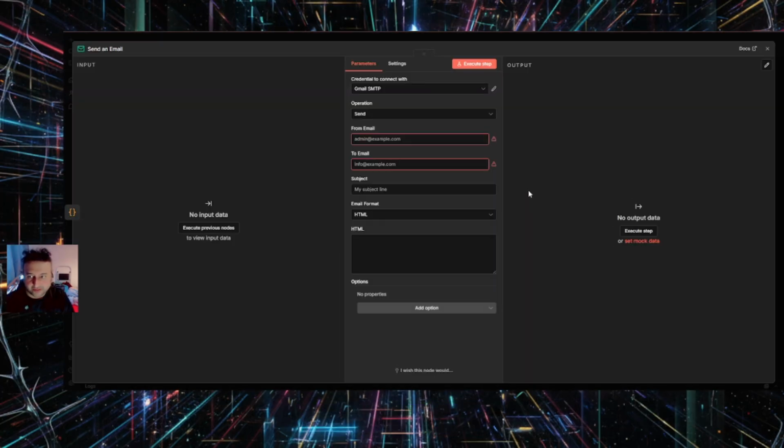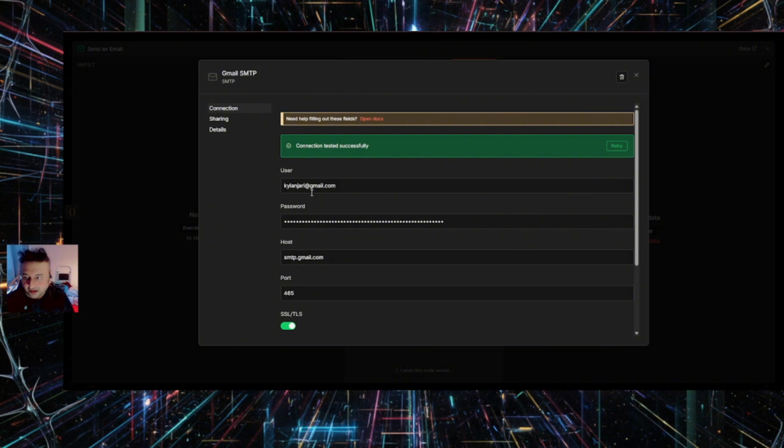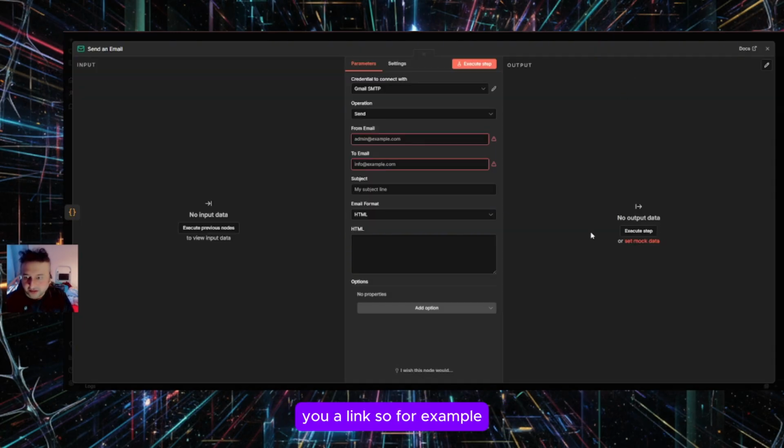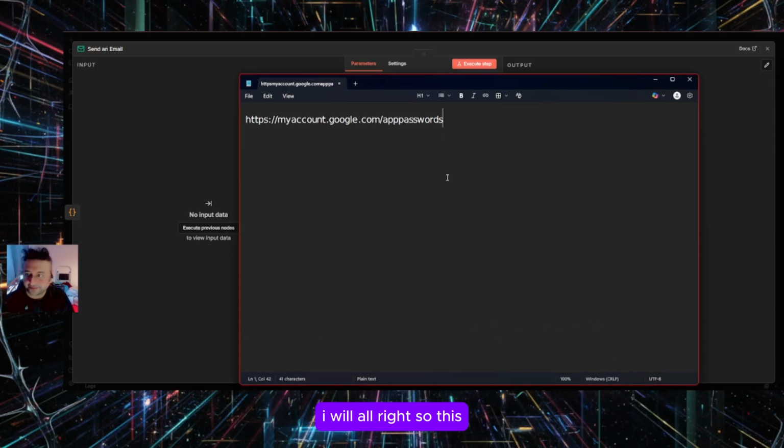And now the only thing we have to set is the email, but of course we are going to set a new email. As you can see, if I click on this one, I have all this data. So this might be a bit confusing for you, but believe me, it's not. I will show you a link. So basically, this is the URL which you have to visit.